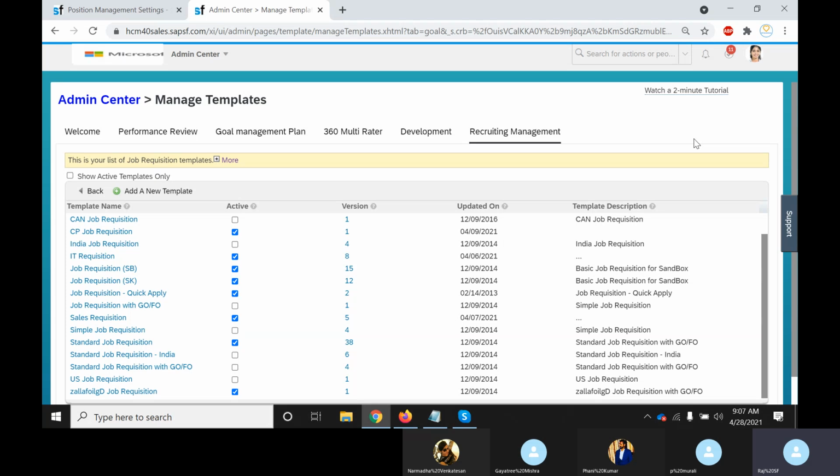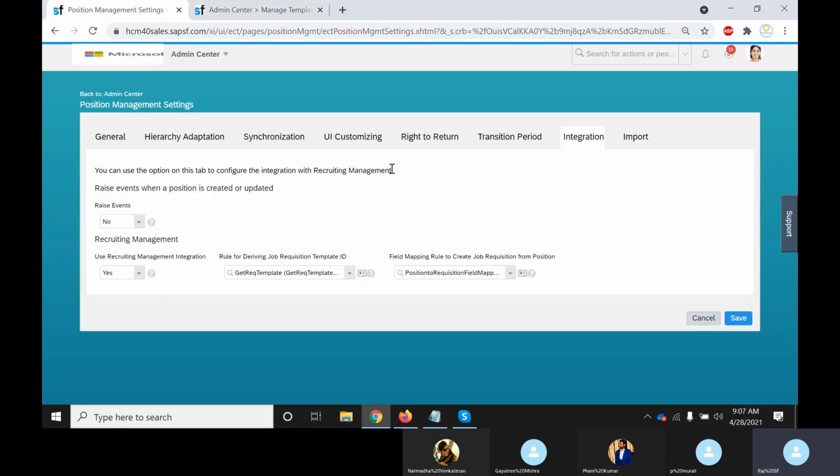On both sides we will use the same data, but when it comes to position, we call it position code, and when it comes to job requisition, we call it job requisition code. So whatever data we updated in the position management template should map to your job requisition template. To effectively map that, we are going to create a field mapping rule.